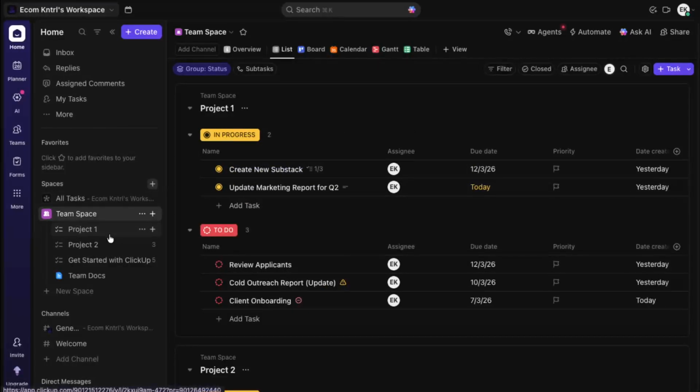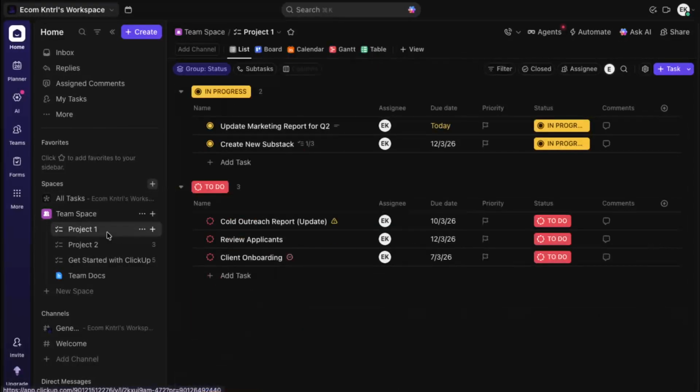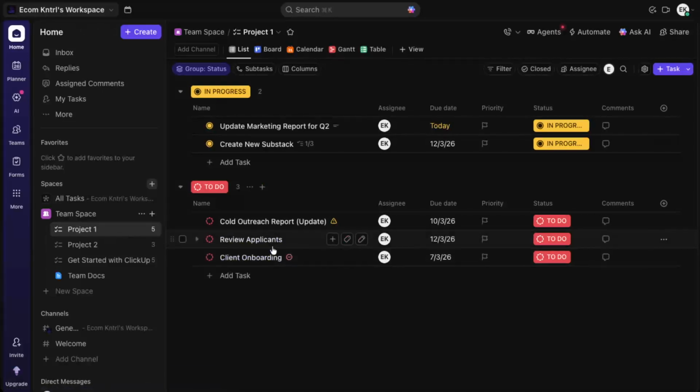Next, click into the project or list that contains the column you want to remove. Take a moment to confirm you're in the right place by checking the tasks you see on screen. If the tasks don't look familiar, you might be in a different list or space, so navigate until you find the exact list where the column appears.